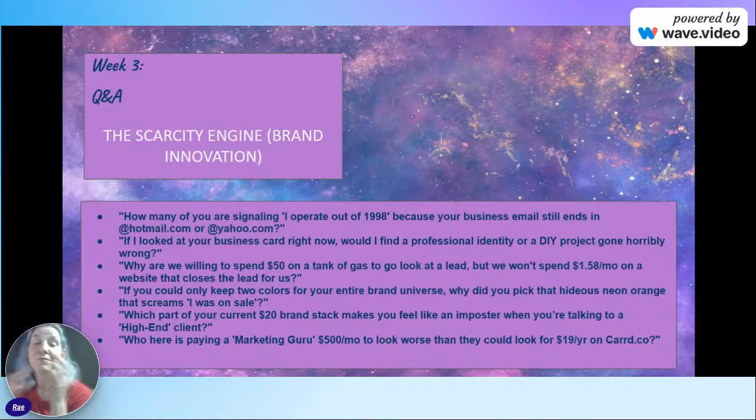All right. Question 3. Why are we willing to spend $50 on a tank of gas to go look at a lead, but we won't spend $1.58 a month on a website that closes the lead for us? Gas is $4 a gallon. Your truck gets 12 miles to a gallon. You drive 30 minutes for a lead that doesn't even know your name, and they say no. You just set $50 on fire.